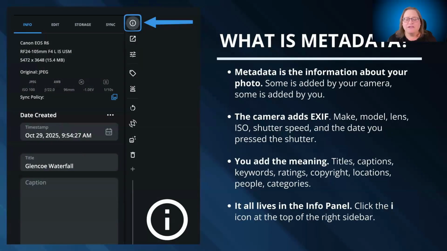Just a little bit of background. What is metadata? If you're new to Mylio Photos and new to photo organization, metadata is information about your photo or any of the files that you bring into Mylio Photos. Some of it's added by your camera, some of it's added by you. The part that the camera adds is called EXIF, E-X-I-F, and that's the make of your camera, the model, the lens, and all of your various camera settings that you use when you capture the photo.